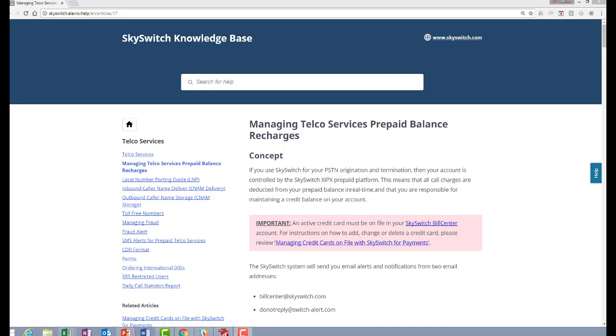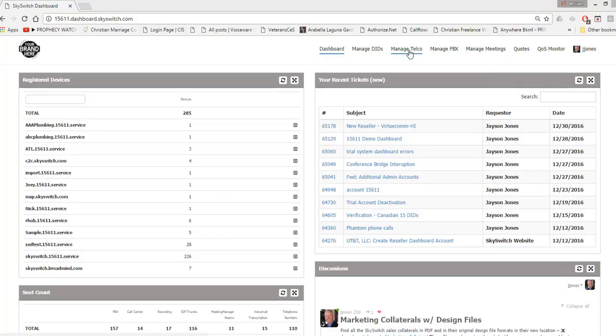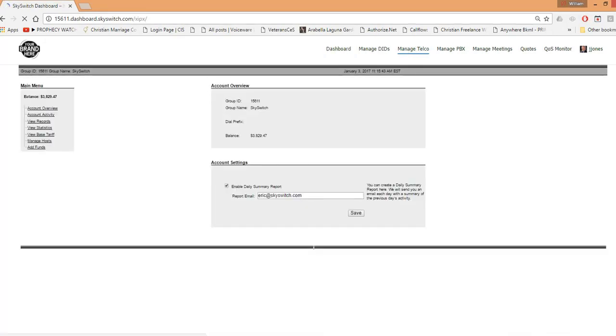In this unit, we want to cover a very important topic, and that is managing your telco services account. Now within the dashboard, you're going to click on Manage Telco. And you'll see a balance here on the left page tree and here in the center.